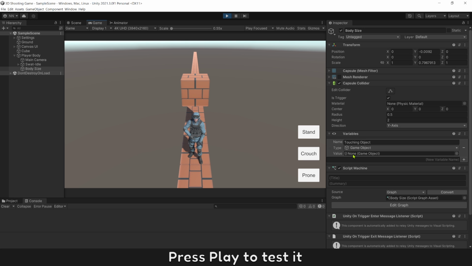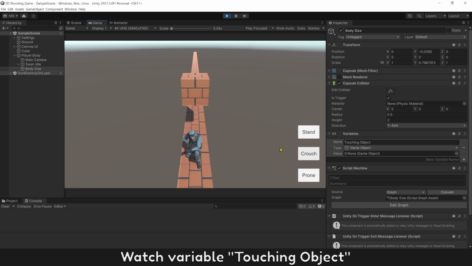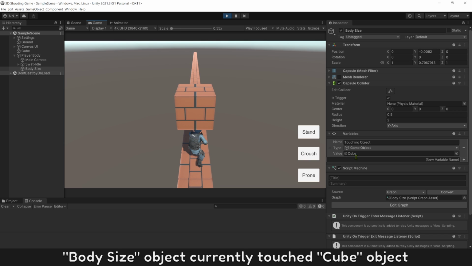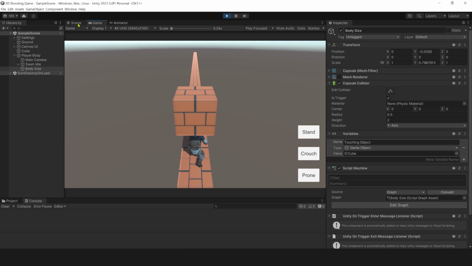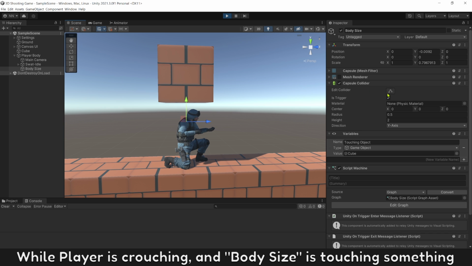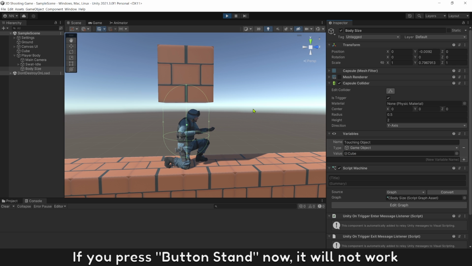Press play to test it. Watch variable touching object. Body size object currently touched cube object, and returns null when player is leaving. While player is crouching and body size is touching something, if you press button stand now, it will not work.